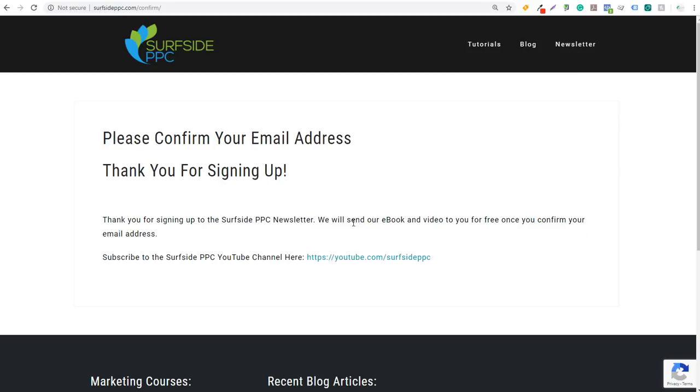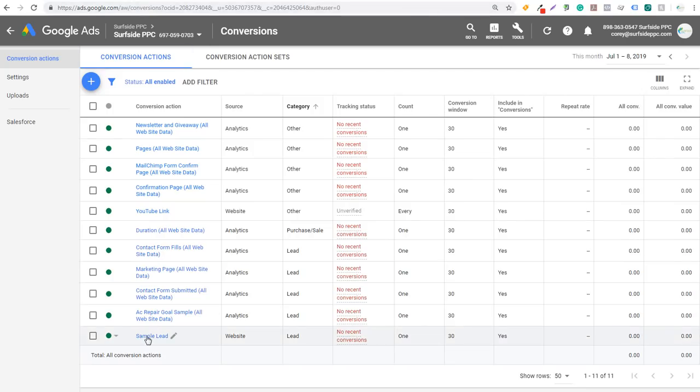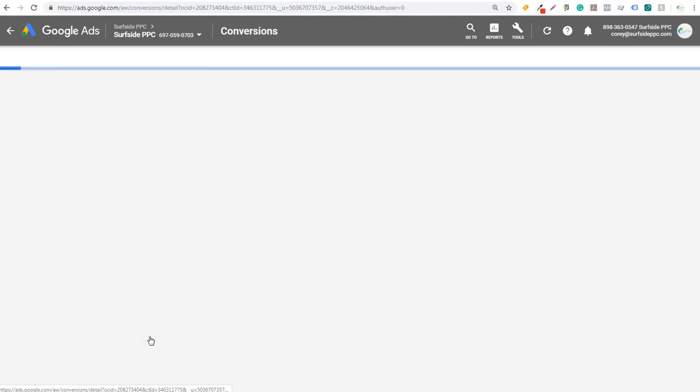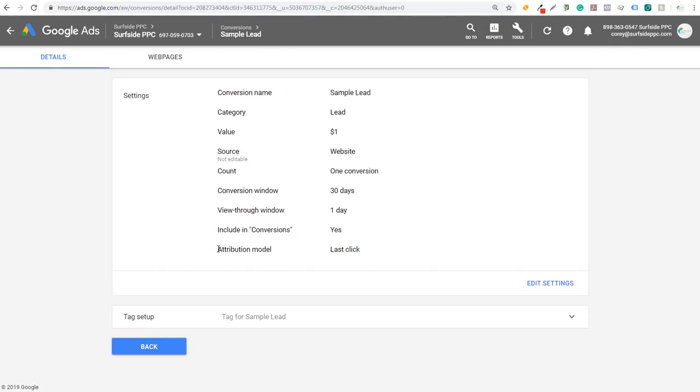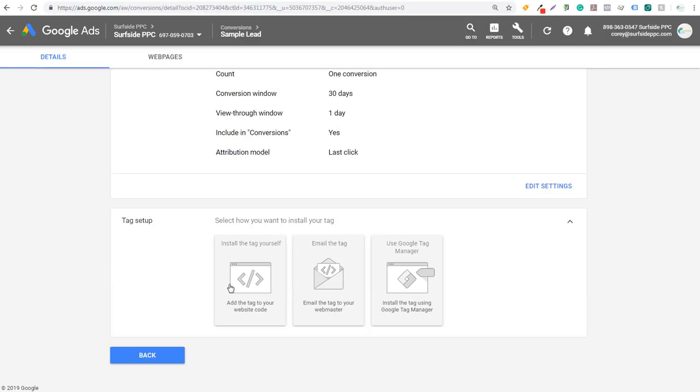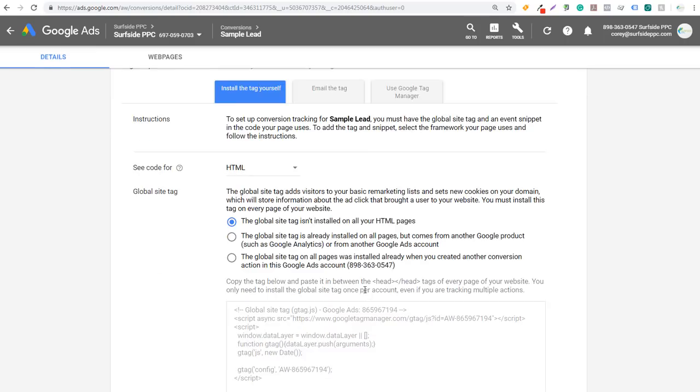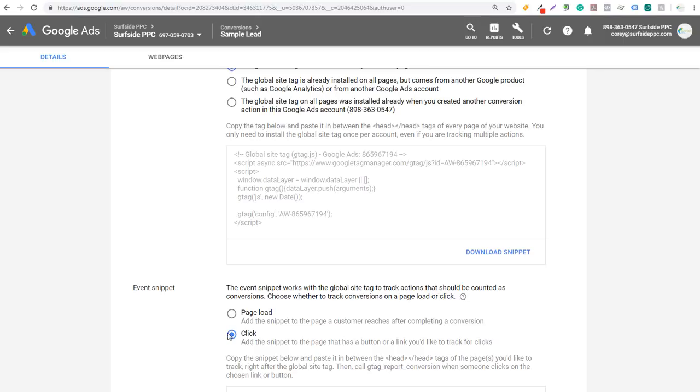Now, to make sure you can track multiple clicks separately as separate conversion events, you want to come over to conversions here. You can see right here is our sample lead. That's actually where we set up the click conversion. So you can see if we click on tag for sample lead, what we want to do is go to install the tag yourself. We have it set up as a click tag.